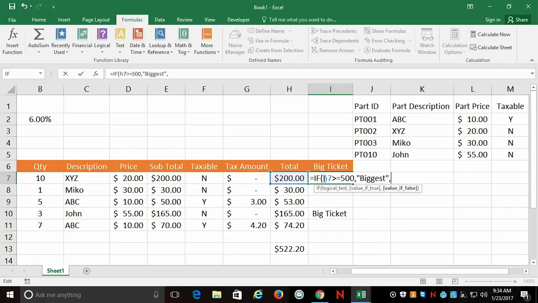So we need to evaluate. We know it's not greater than or equal to 500. I need to evaluate this scenario. So I can end up with two things. And once again, I need branching logic. So what helps me evaluate this? Another if statement. So I'm going to nest an if inside an if.